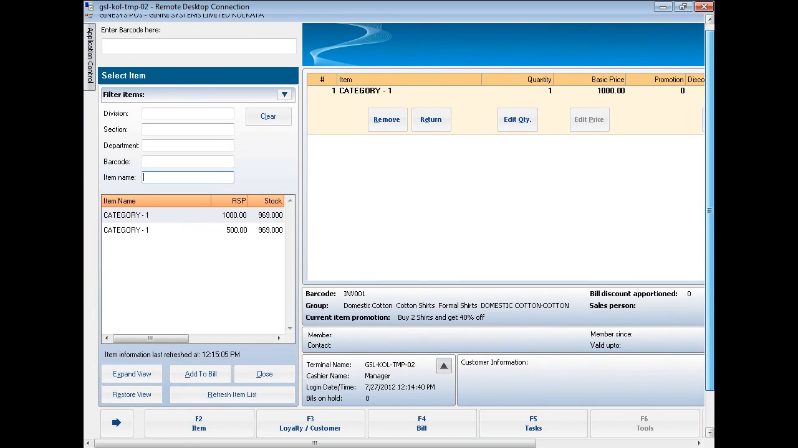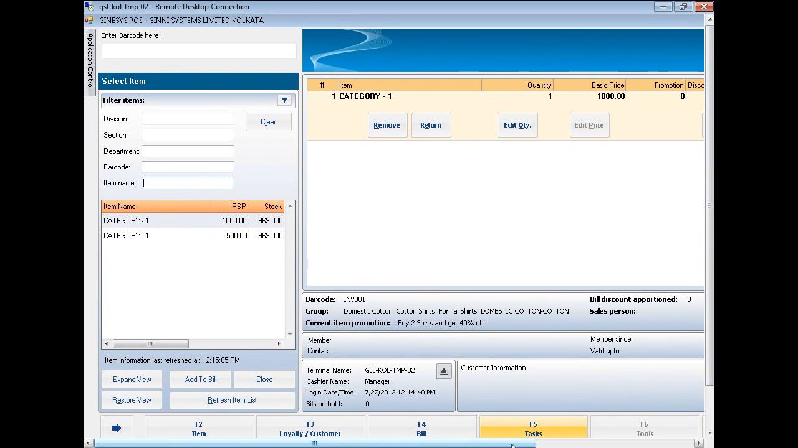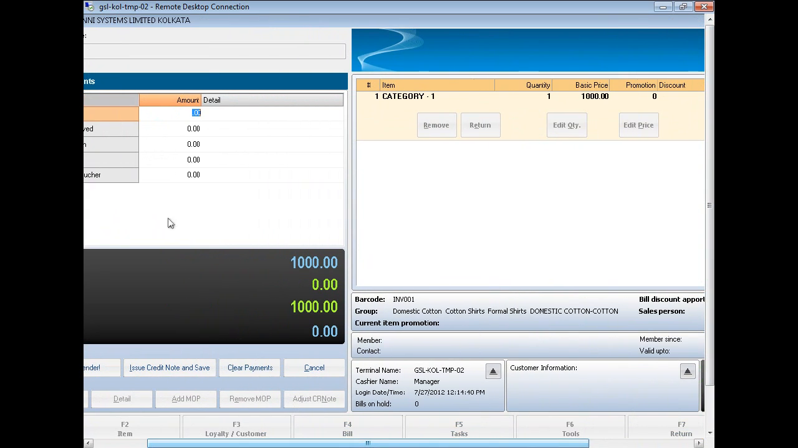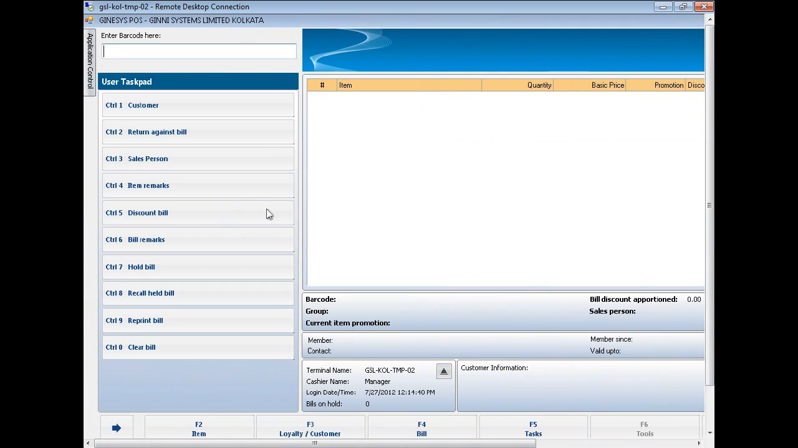Let me show you a scenario where I have logged in on the 27th of July 2012 and I have scanned some items in my bill. Now when I click on F8, it allows me to proceed with my billing. So I'm just going to add 1000 rupees and save the bill. And as you can see, everything went on pretty smoothly.